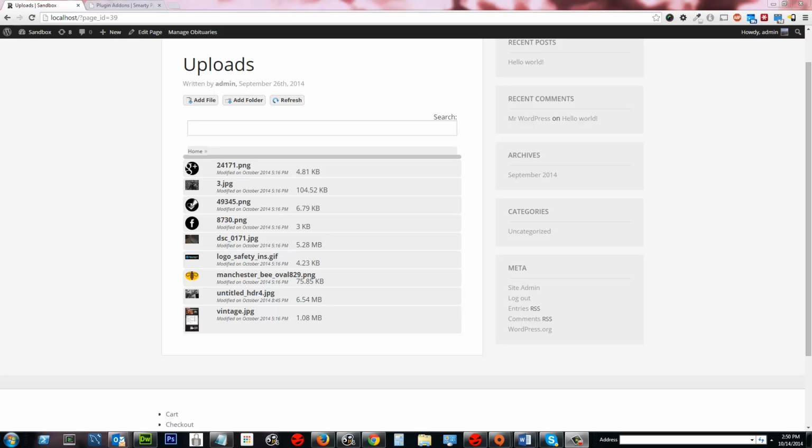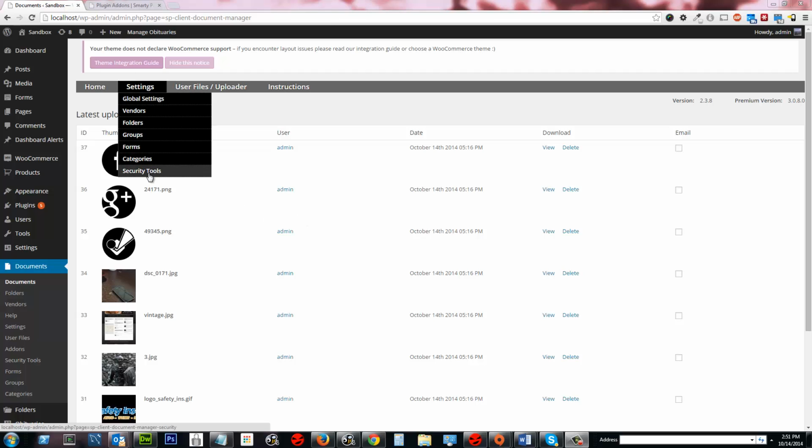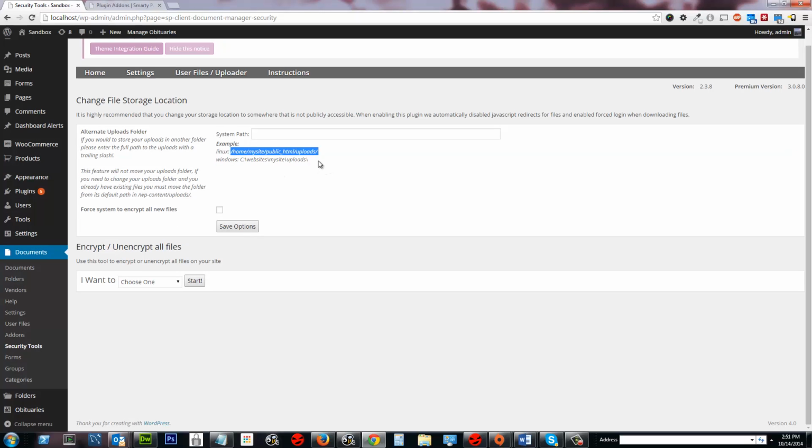AES, also called the Rijndael cipher, is trusted by financial institutions as well as being the leading method of encryption for government data. When the plugin is activated, you'll notice a new option under Settings called Security Tools. This allows you to change the alternate uploads folder. We recommend making that a folder that is not viewable by the public, so nobody can access your files. The files will be encrypted, but you still don't want anybody to have access to them.